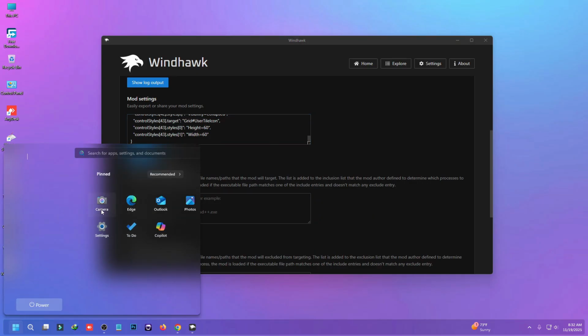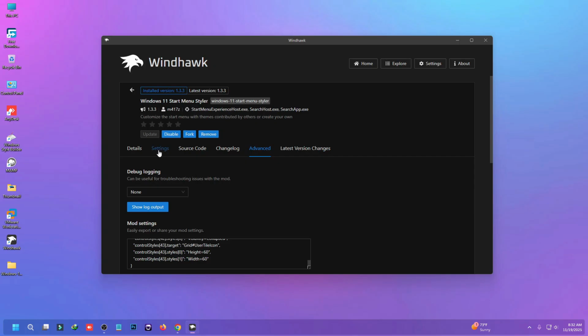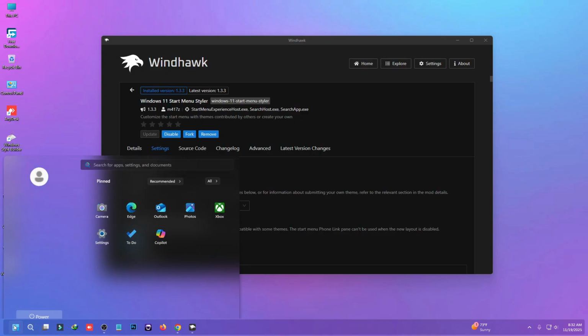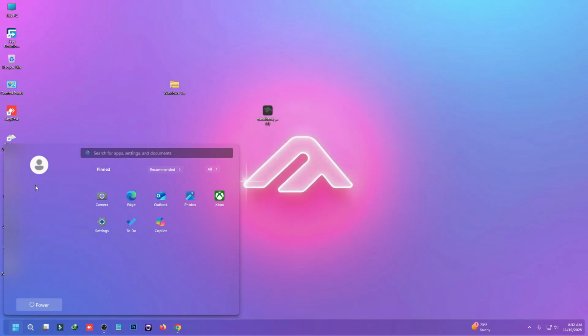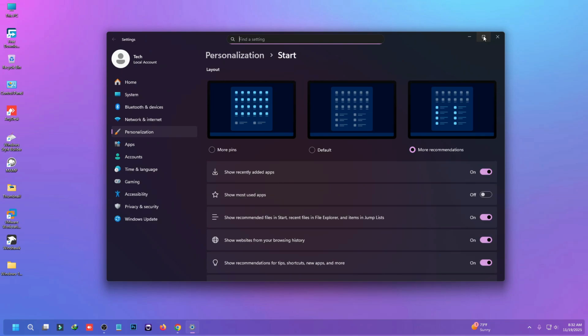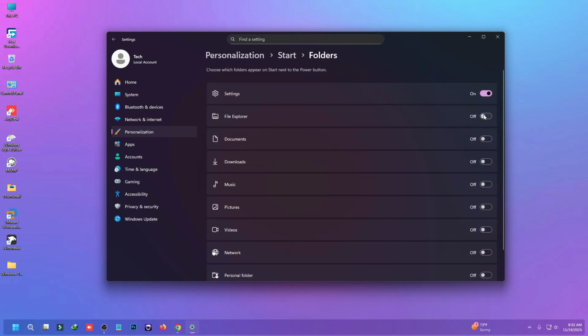Okay, then you can see an error like this. Okay, don't worry, I'll show you how to fix it. Go to settings and turn this on and click on save. Okay, now it's fixed. Okay, to add some navigation panel, just right click on the start menu and click on start settings, and then go to this folder and turn on these folders.